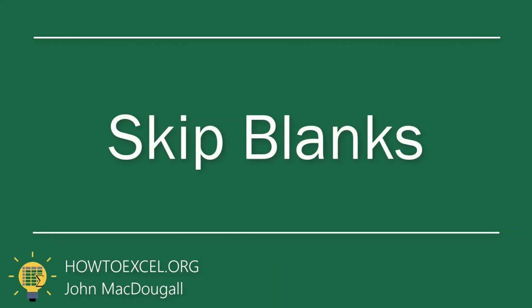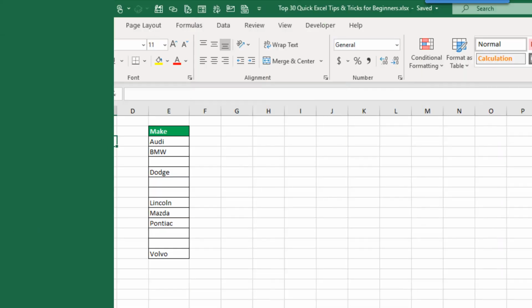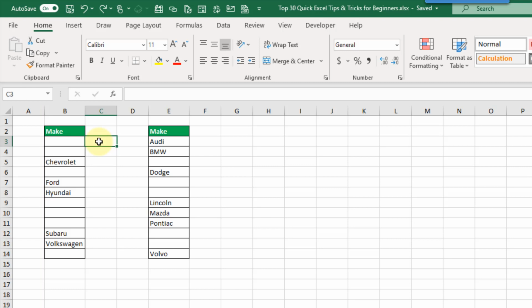In this tip, we're going to see how we can avoid pasting blank values from a range. So I've got two ranges here of values, and we have blank values in both. And what I want to do is copy these values into the blank areas here in this range.